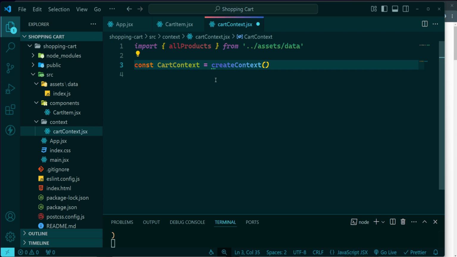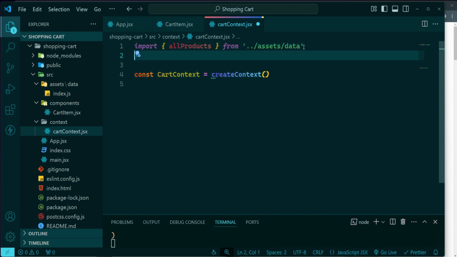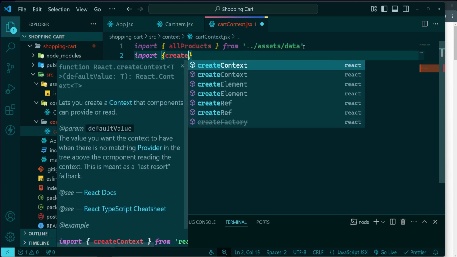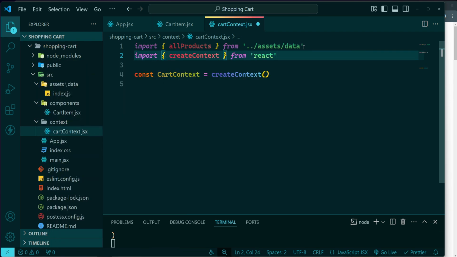Next, we have to import createContext from React. So here we need an import statement, then createContext from React. Now, let's create a provider component. The provider is responsible for supplying the context data to the components that need it. The initial structure of the cart provider component should be the following.